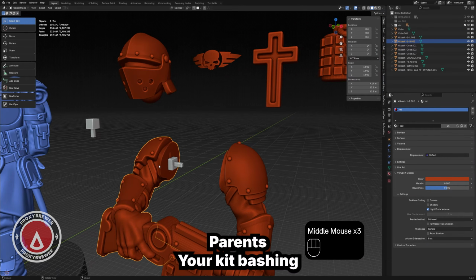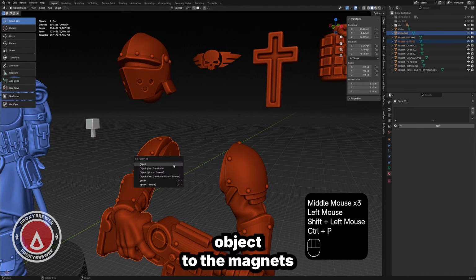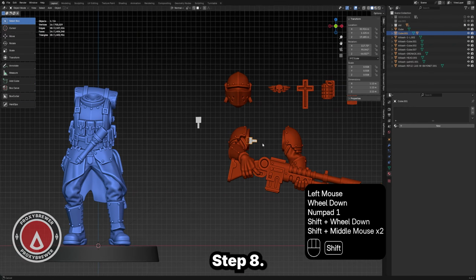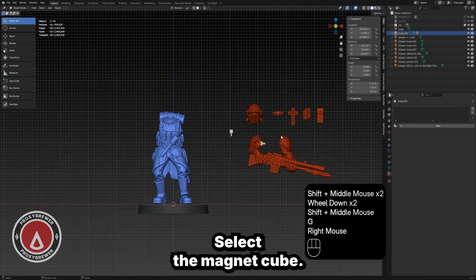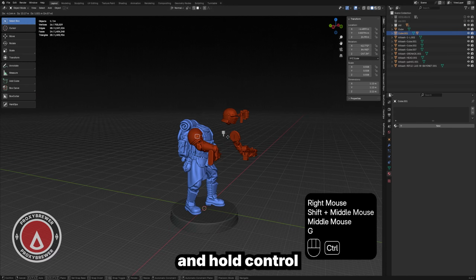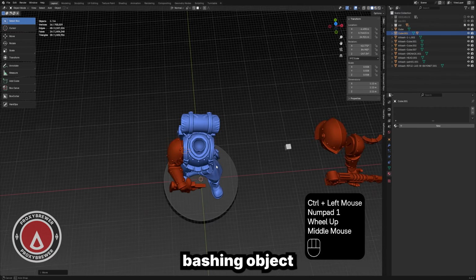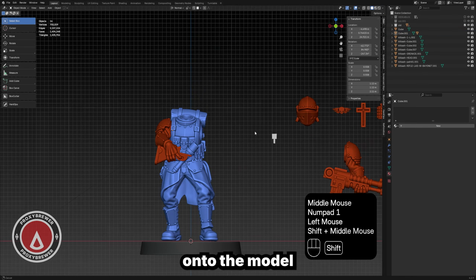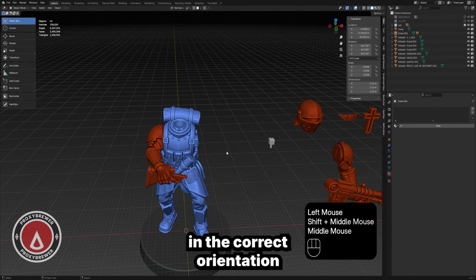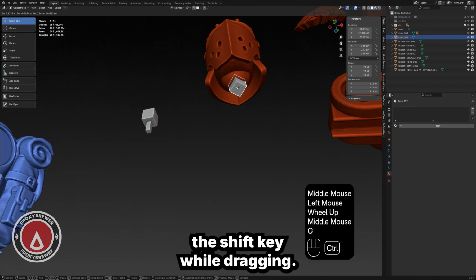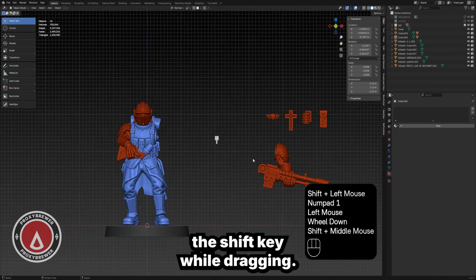Step 7. Parent your kitbashing object to the magnet cube with Ctrl and P. Step 8. Select the magnet cube, press G to move, and hold Ctrl while dragging the mouse over your model, and watch your kitbashing object magically project onto the model in the correct orientation. To more precisely place your object, also include holding the Shift key while dragging.